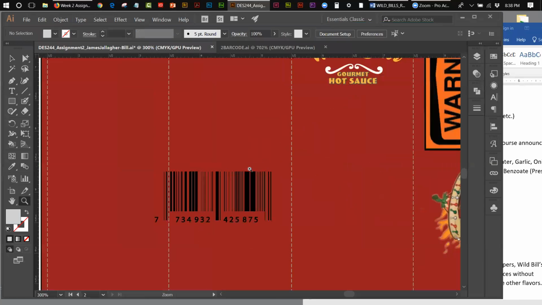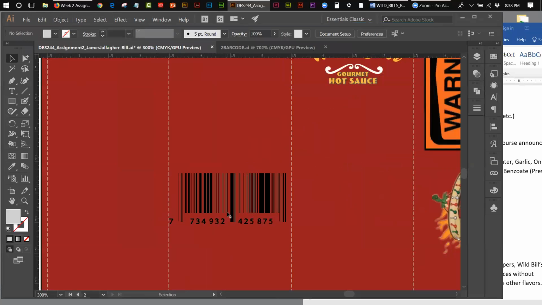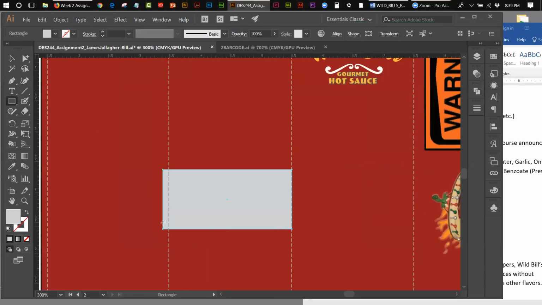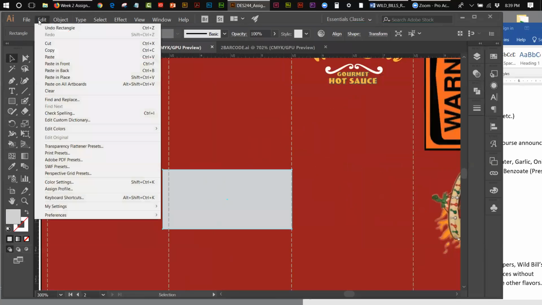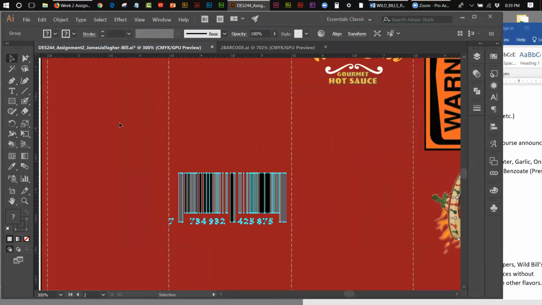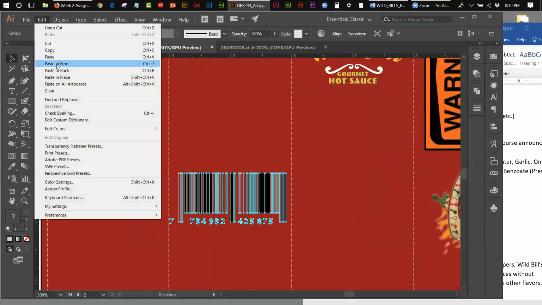The problem with the barcode is there's no background on it, and you should never have a barcode against a color like that, because a barcode reader is not going to be able to read black and red. It's going to see it all black and jumbled up. So whenever you have a barcode, you want to create a white mortise area around it. So I'm going to come like this and create a white mortise area around it. I'm going to go Edit, Cut. Then I'm going to get my barcode, Edit, Paste in Back.